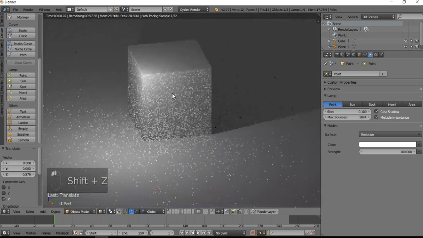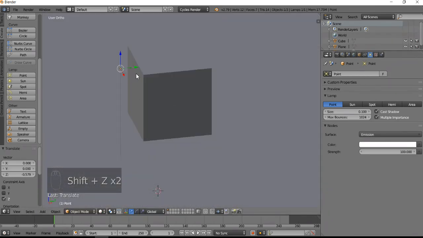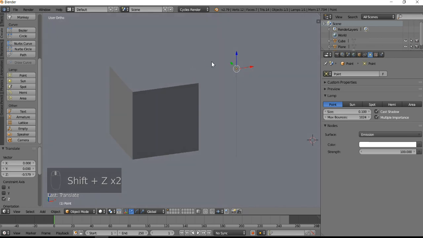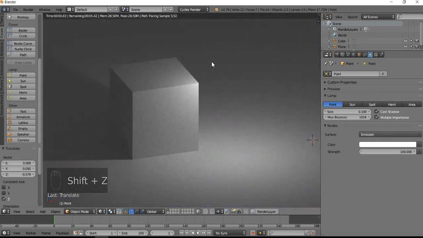Why can't I see it after you put it down? What do you mean? So remember, Shift Z is to toggle your rendered view. This is what the final product will look like.